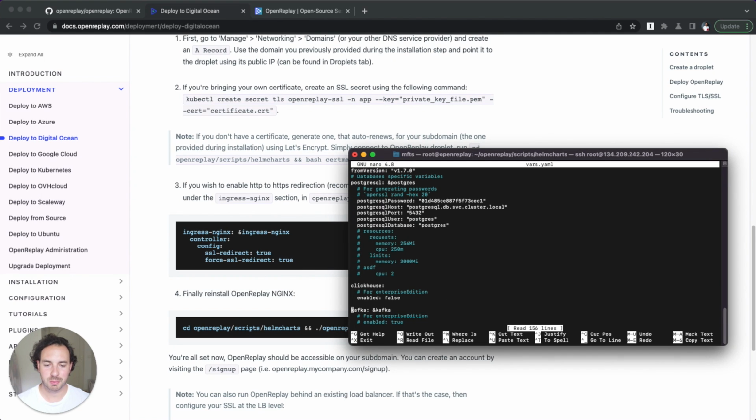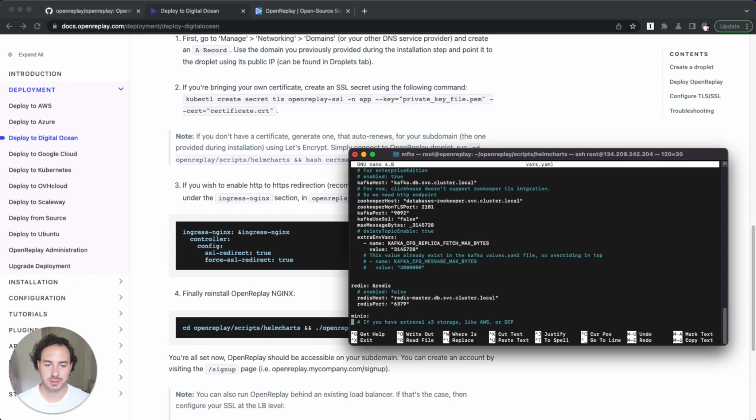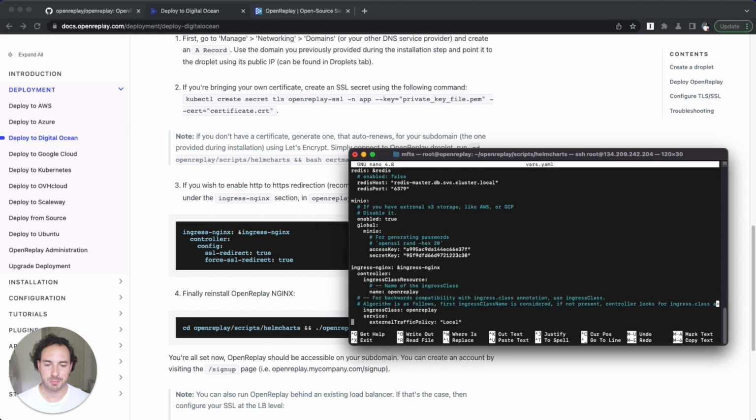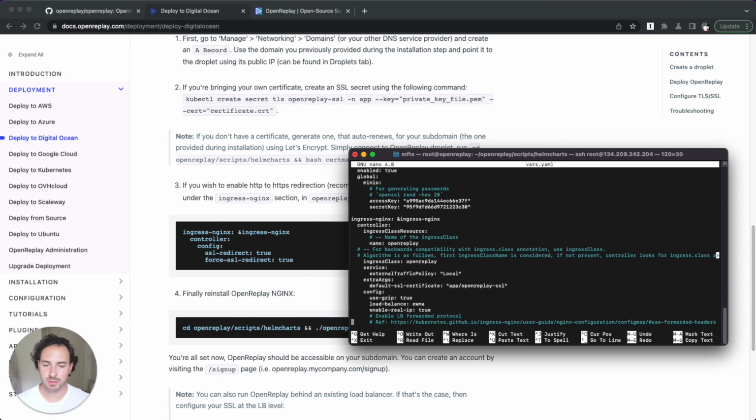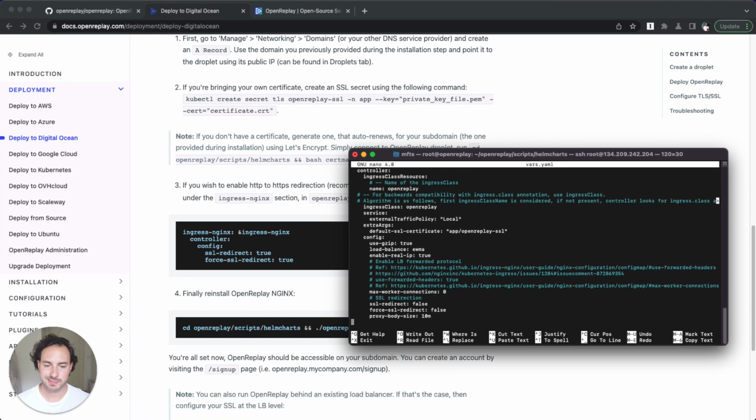And I know I'm using Nano. A lot of you guys probably want to use Vim or something. I'm not a big Vim fan. I like verboseness.